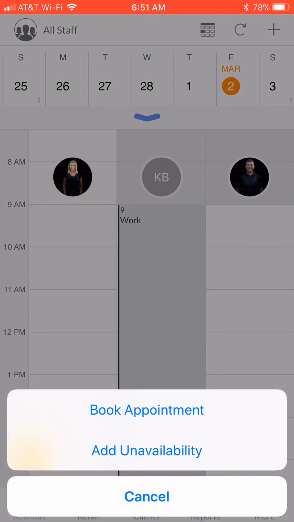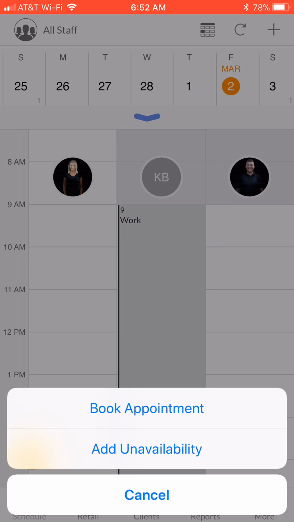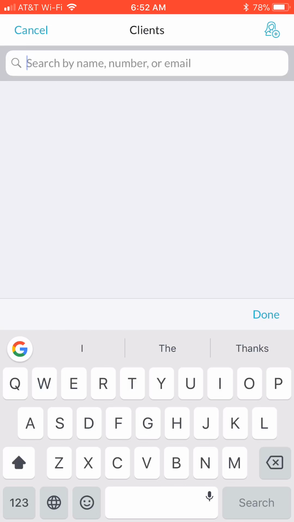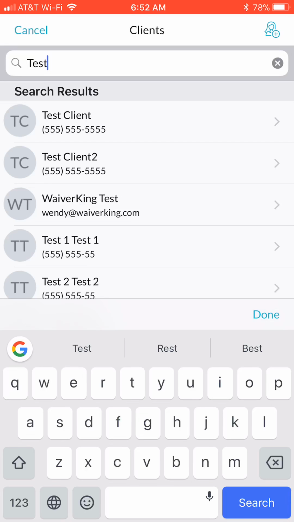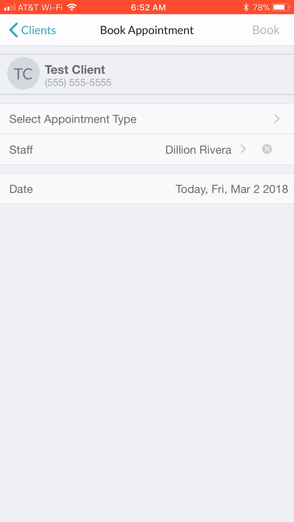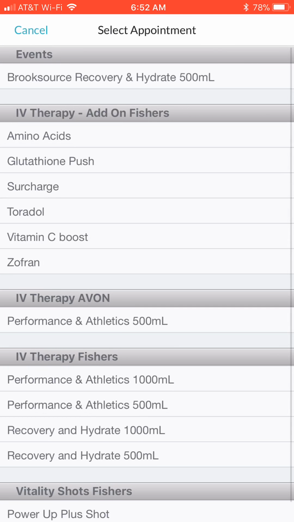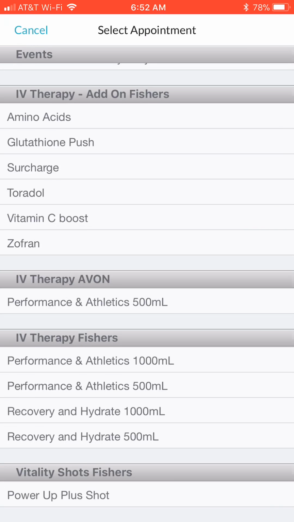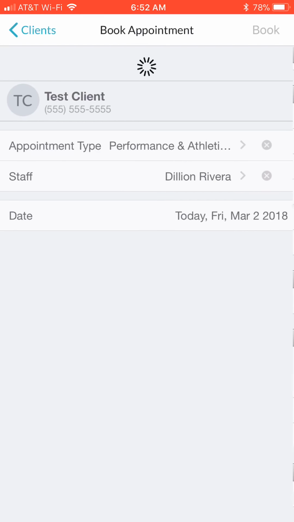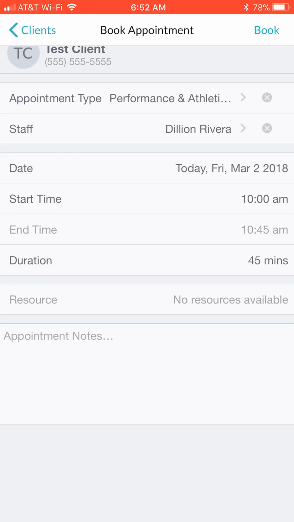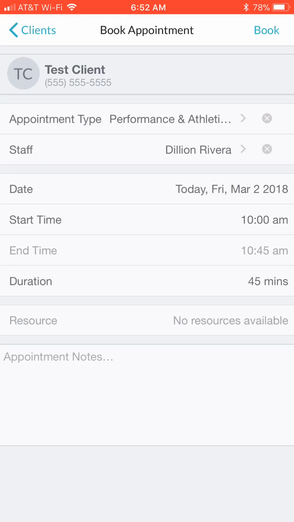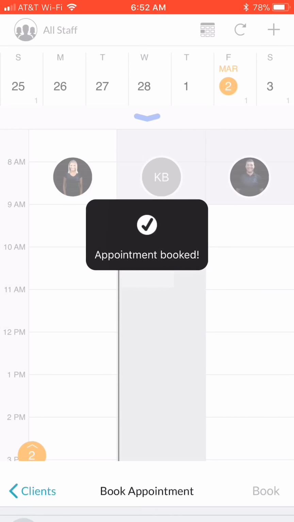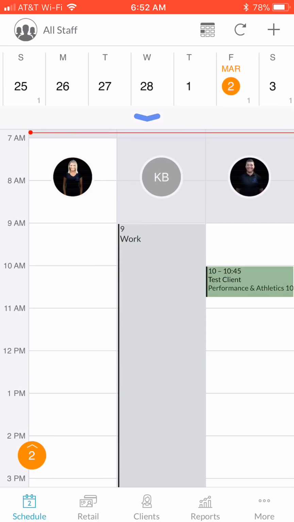So if we click into Dylan here and we say book appointment, let's just search test. There's a test client. We can say what type of appointment they're going to get, a 1,000 mil, and you can add the start and stop time, and then you just hit book, and that's going to show up on the schedule.